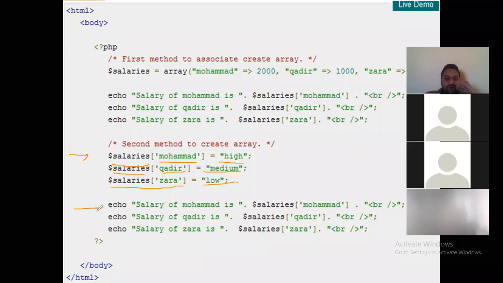Now what will be the output of this statement? Echo salary of Muhammad is. What will be the output here? It will be high.